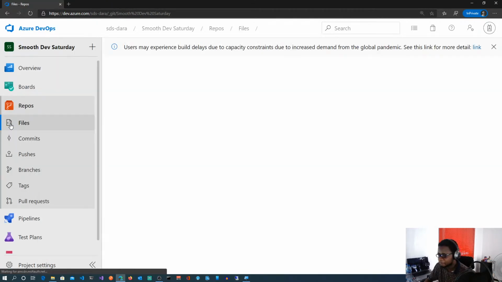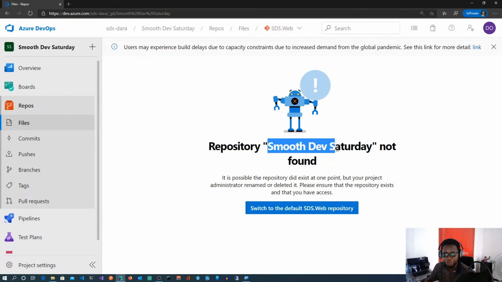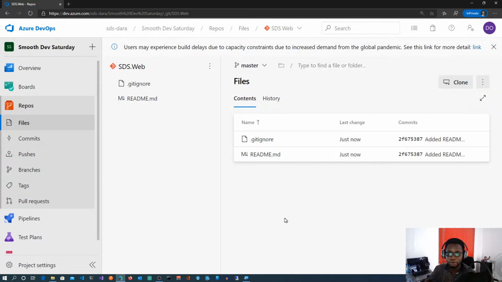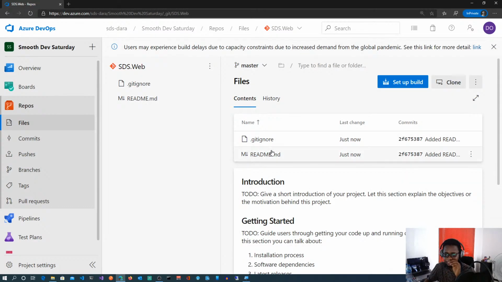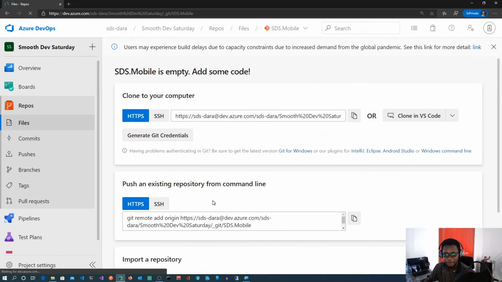Okay, so it's asking me now, because it cannot find the repository I navigated from, if I want to switch my default repository to SDS.web. I wouldn't mind. I'll just go ahead and click yes. It doesn't hurt. So you can see the files are actually added here. I can go ahead and clone this now and get started writing my code. And also, I can clone my mobile project, and you can see the difference between that and this.